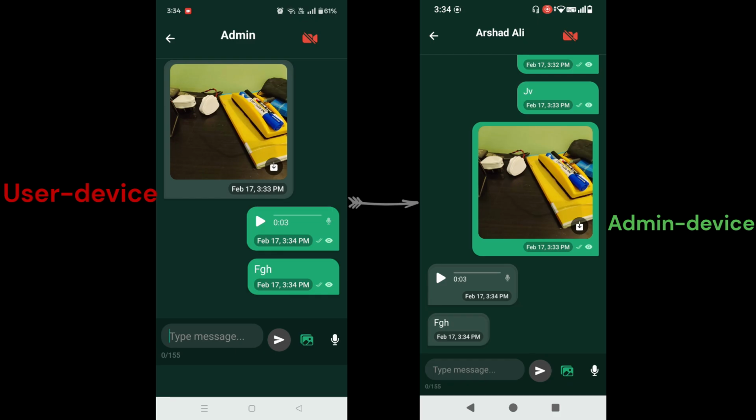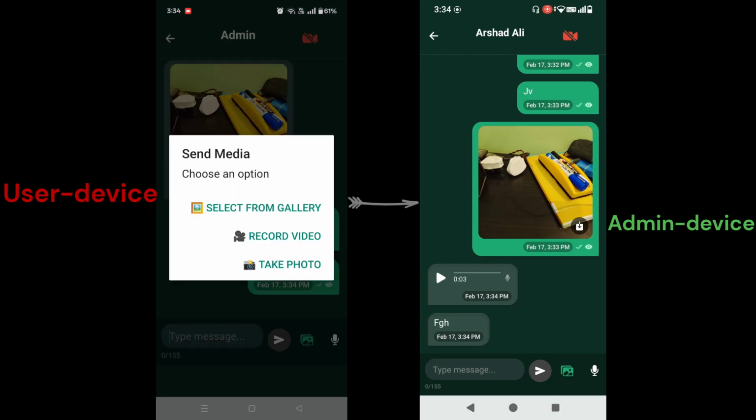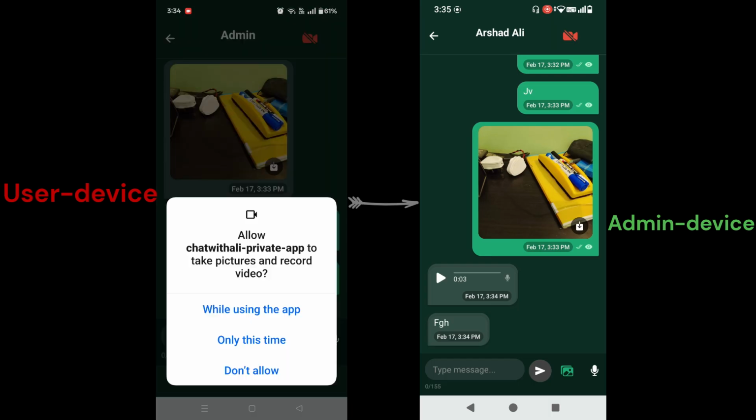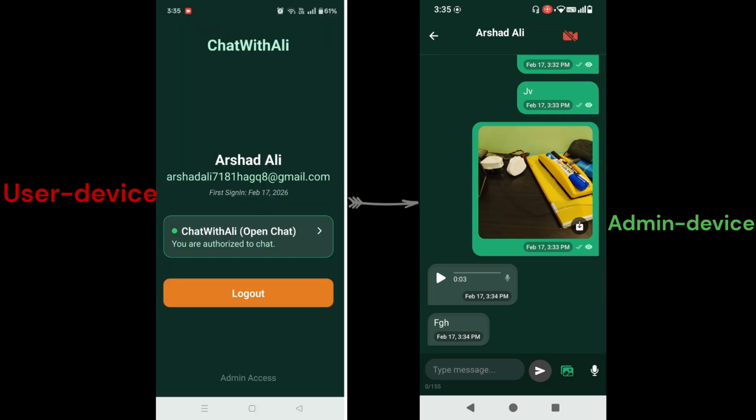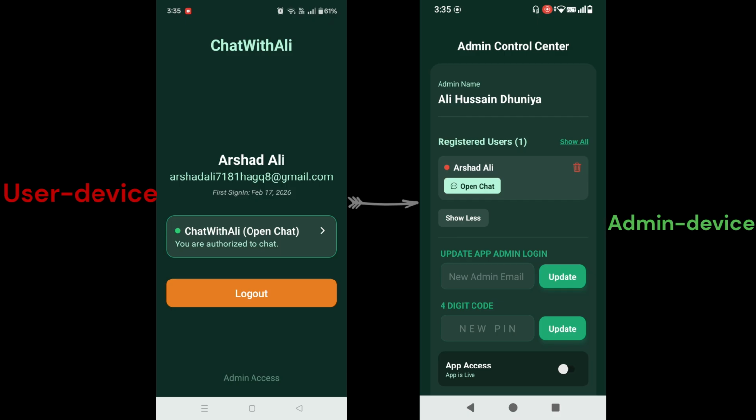You can even send a video, or you can record a video, or you can select from your gallery. This is a fully functional working app in which users can message the admin and the admin can message users. But no user sends a message to another user. It's only many to one and one to many, not many to many.